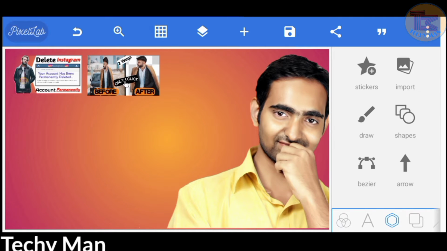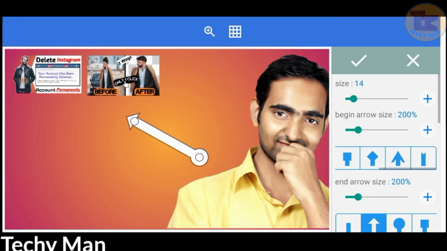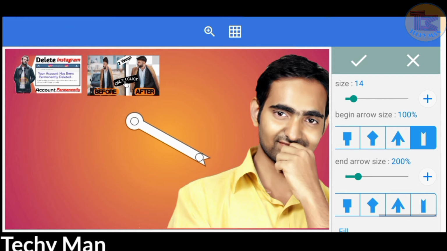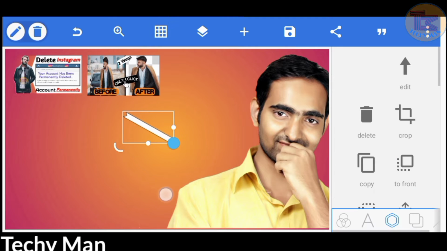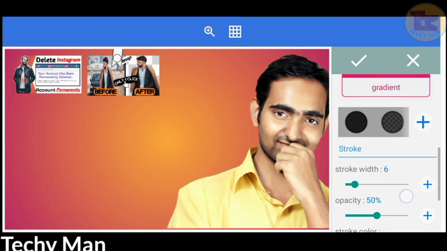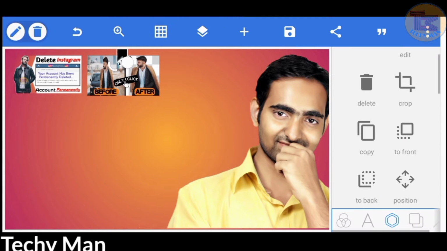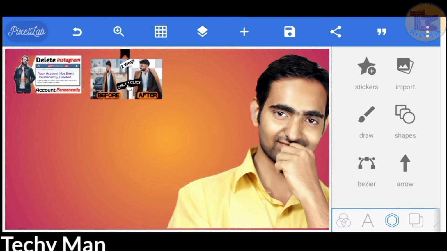One more thing I want here at the top is to add an arrow. So I just choose an arrow here, resize it again, choose the color black, and set it to the back. I will do the same for the other demo thumbnail here.